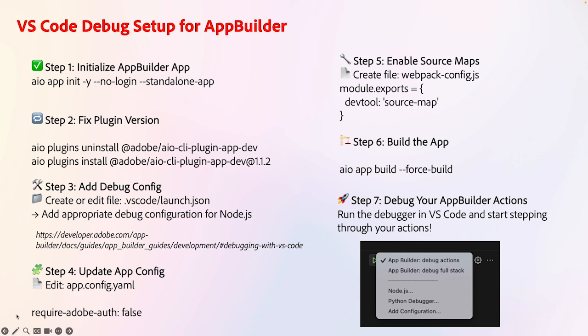So first thing, you have to initialize the app using the init command. After initializing the app, next you have to fix the aio-cli-plugin-app-dev version. First you uninstall the aio-cli-plugin-app-dev and then reinstall 1.1.2.